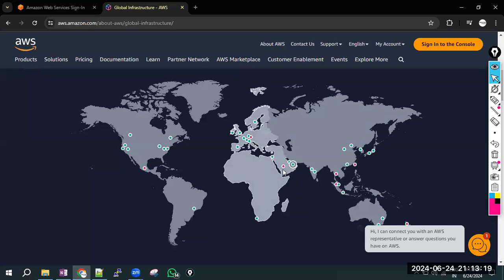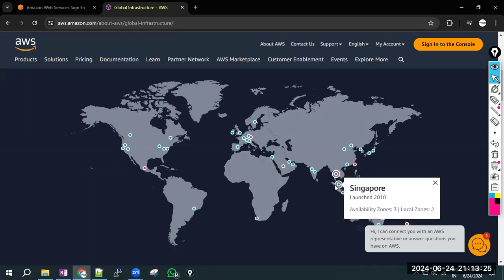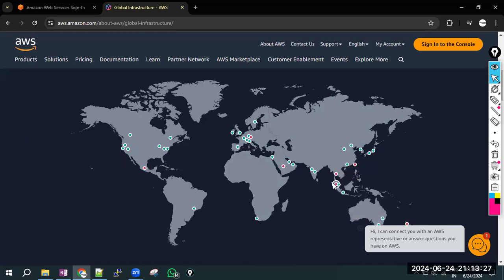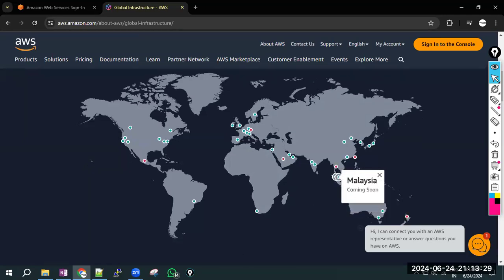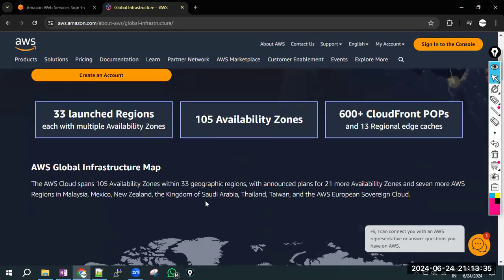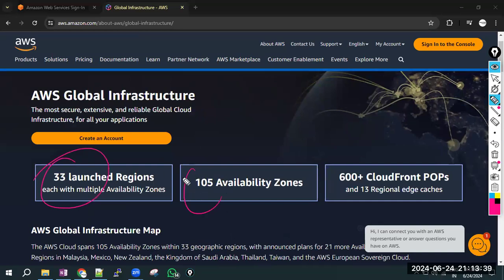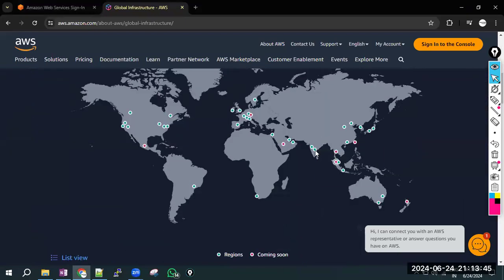And these red color dots are coming soon. In Saudi Arabia, an AWS data center is coming soon. In Thailand, a data center is coming soon. In Malaysia also, it is coming soon. This is regions. And in total, these 33 regions are split into 105 availability zones. Means if you see Hyderabad, how many zones are there?